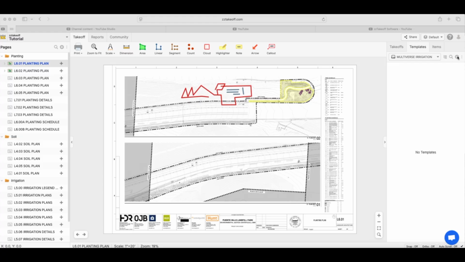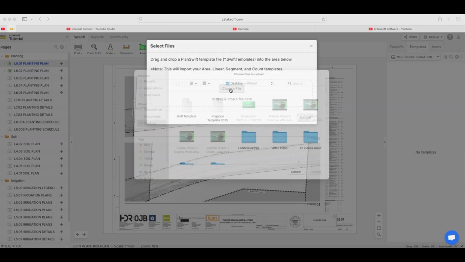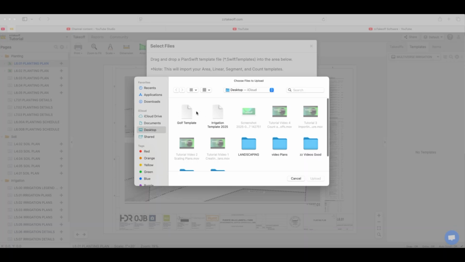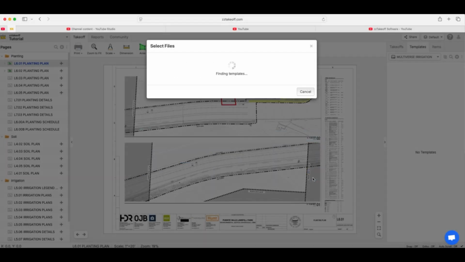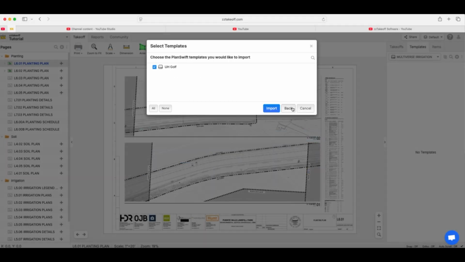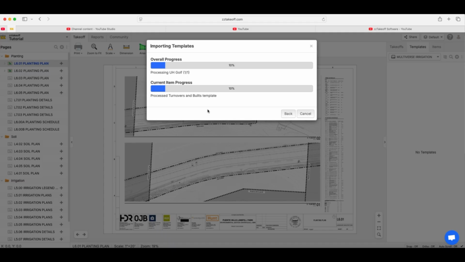When you export from PlanSwift template tabs, you just export it, save it, and then what we're going to do is we're going to open up a template. So I'm going to go ahead and hit the plus button, and I'm going to say import PlanSwift templates. Now I'm going to go choose that file, and I've got a couple here. I'm just going to do the golf one because it's a little smaller, and you hit upload and you hit import, and it's going to just bring all your takeoff templates in.